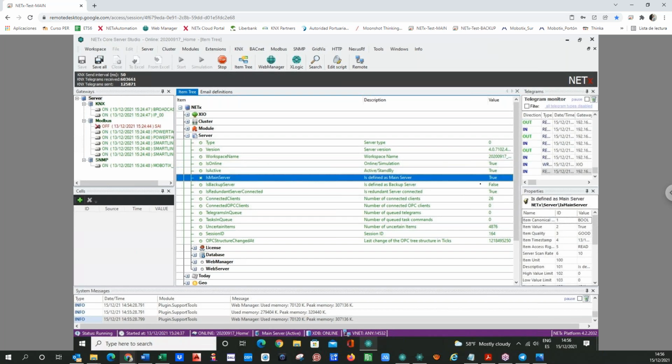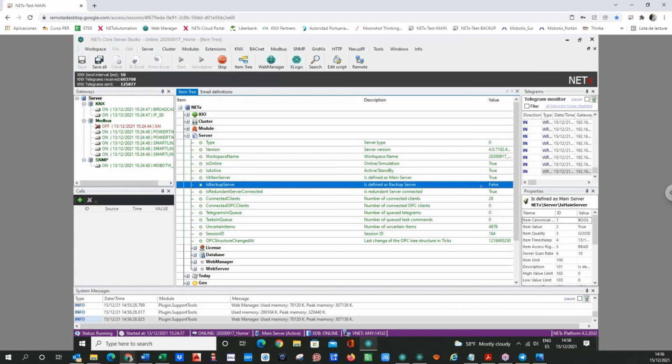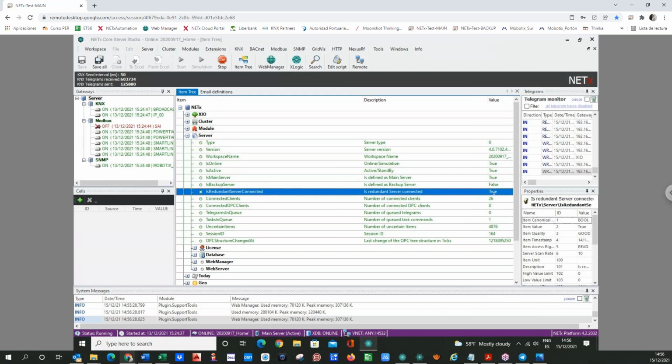This is true, so this server is online and is active, not in standby. And in this case, this server is defined as main server. It's true. It's not, of course, defined as a backup server and has a redundant server connected.